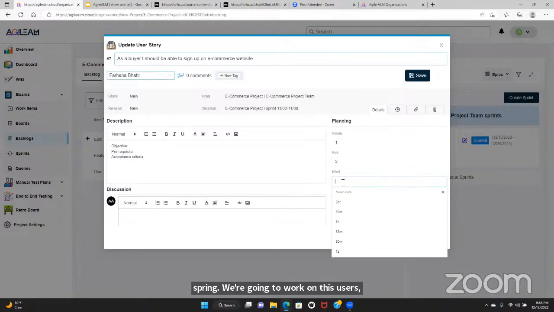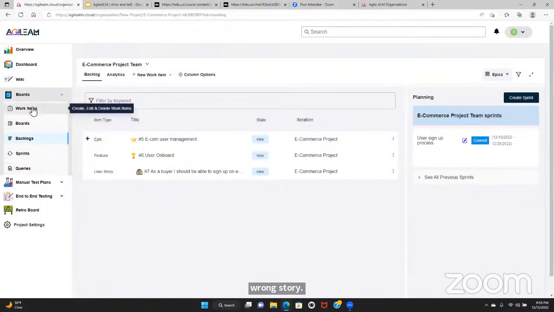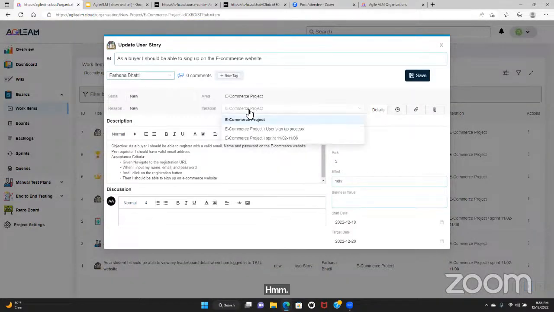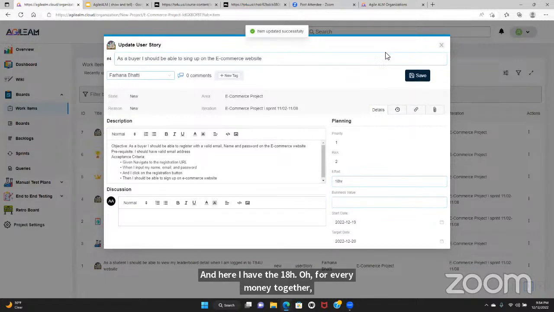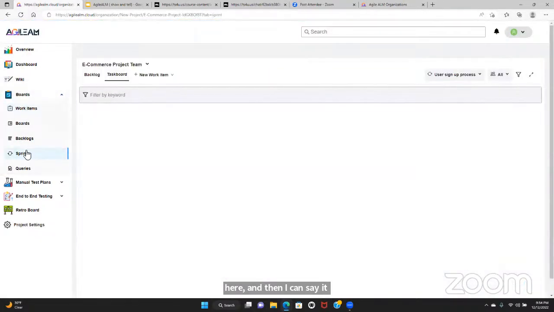And here we can put the total. This is the wrong story, actually, sorry. The work item, this one here. And here I have the 18 hours for everybody together. And then I can save it. Going back to sprint. Oops, it's not here. Let me go back.